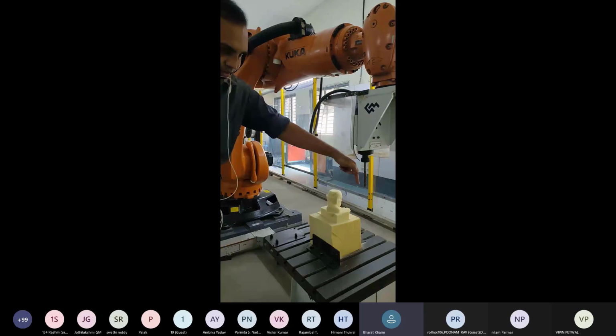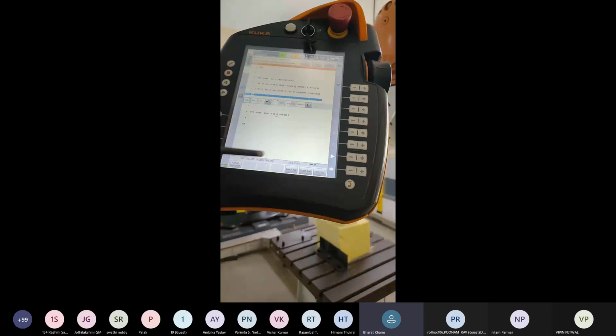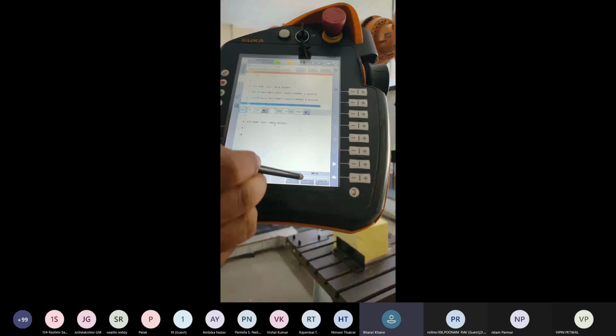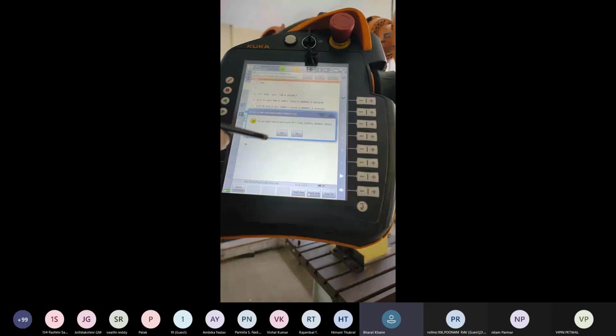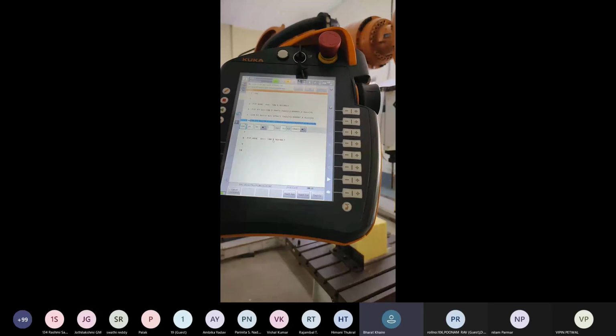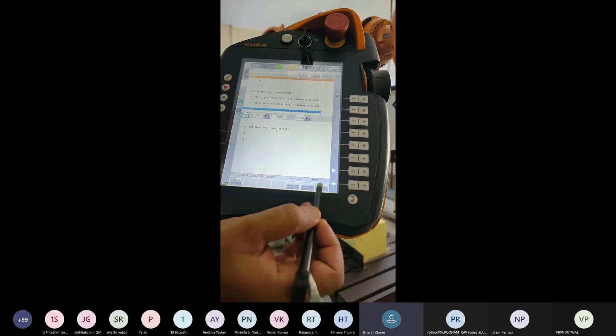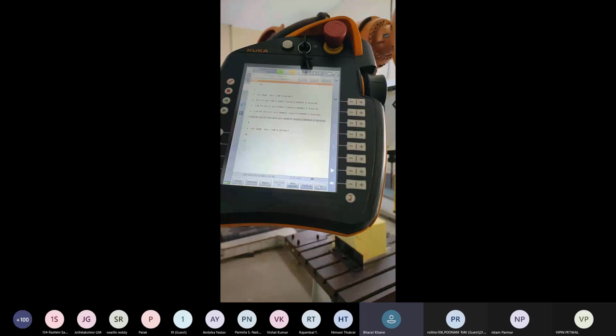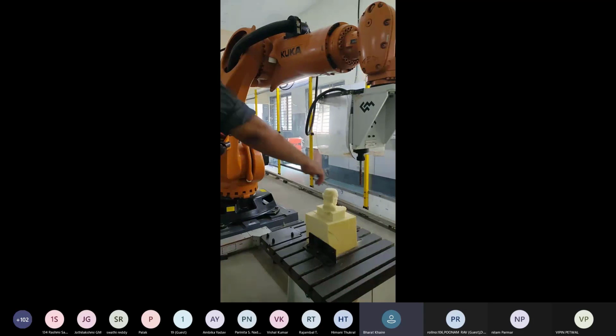Okay. So we are now generating an end point here, given teach end. So this position is the end of the semicircle. So we can teach end and give yes. Okay. So the semicircle is generated. Just give the command OK. So the first semicircle we have made.